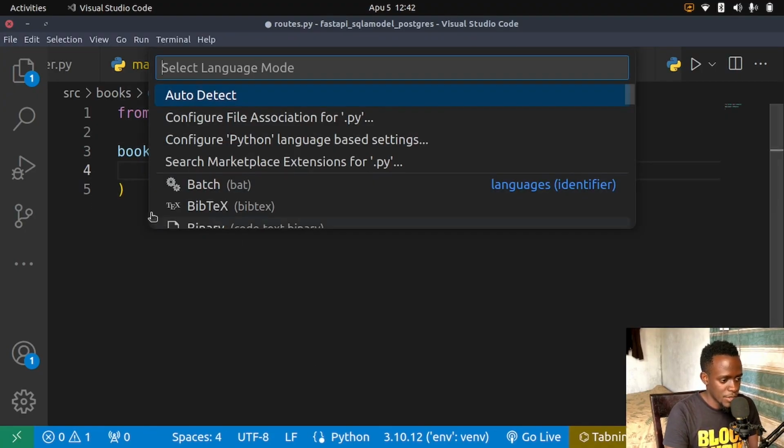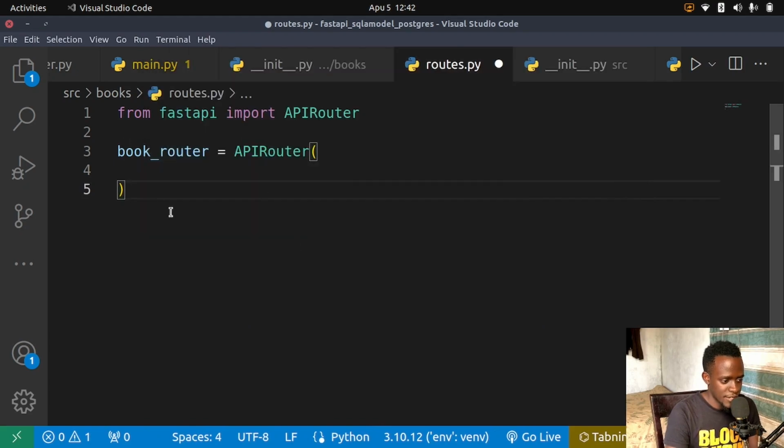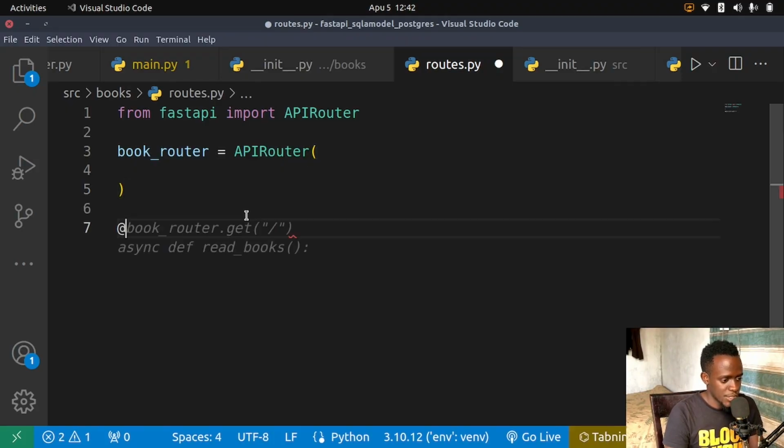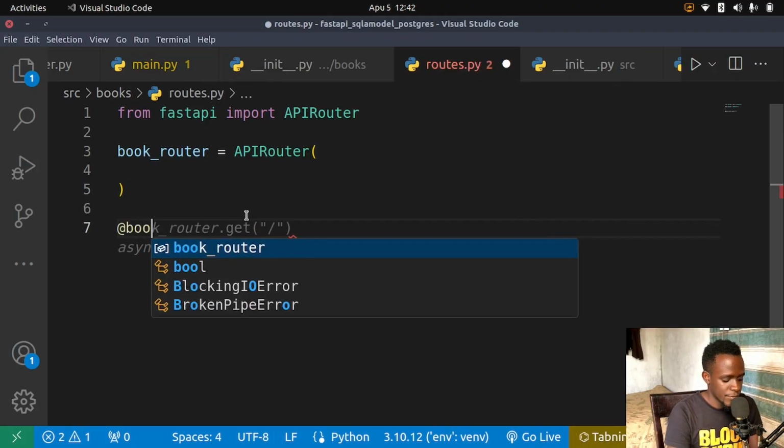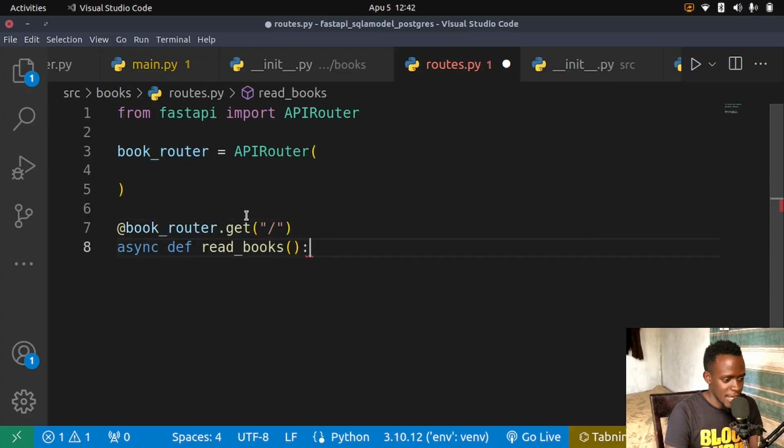Now, this book router object is going to be similar to our FastAPI instance, as it's going to allow us to create our API endpoints. So to do that, we're going to say at book router. In this case, I'm going to create the first endpoint, which is going to be reading books, but this is going to use our session, and therefore we have to inject it.